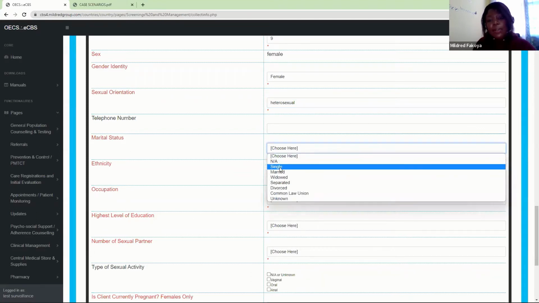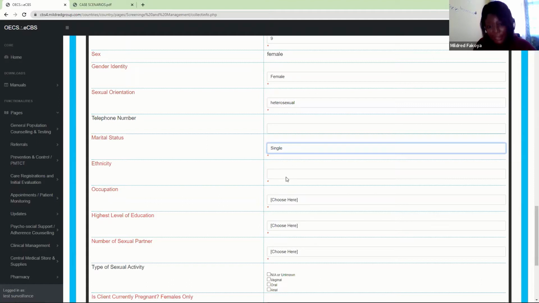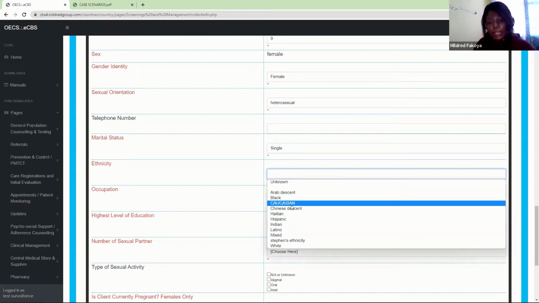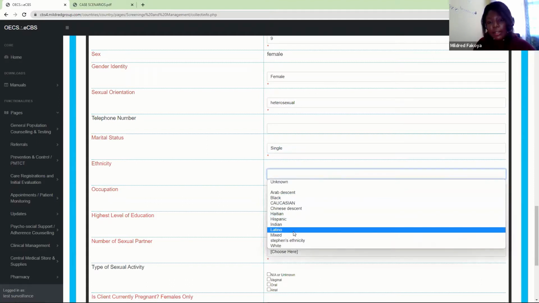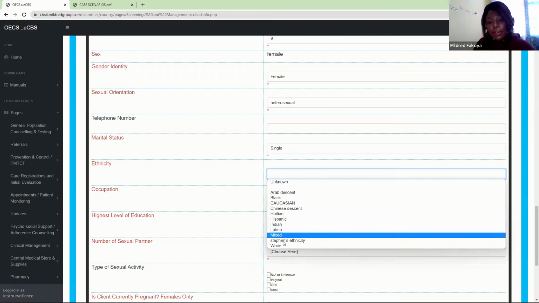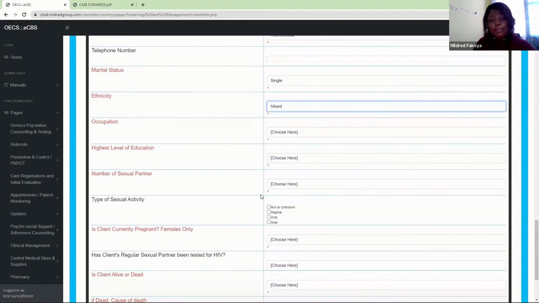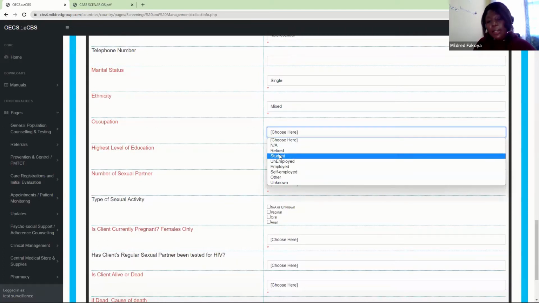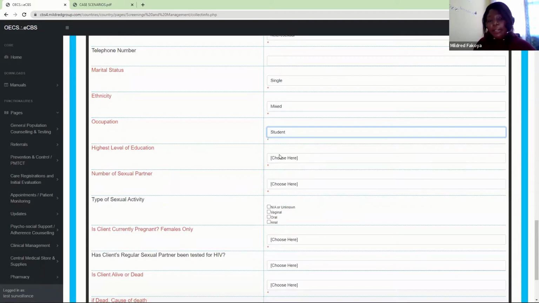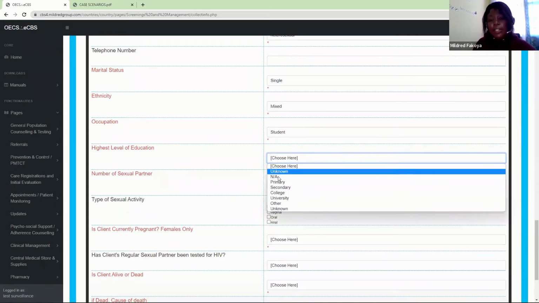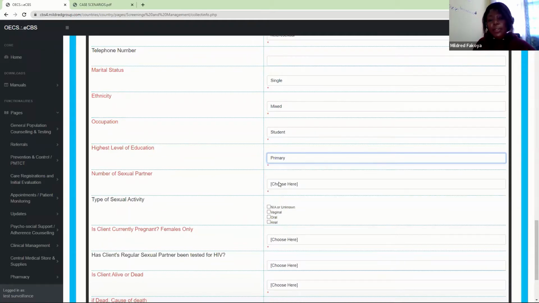Grace is 11 years old and she is single. Her ethnicity is not known, but I will assume that she is, let's say, Caribbean. Okay, I'll say she's mixed according to the story. And then her occupation is student or not applicable, but at 11 she'll be going to school, so we'll say student. Her highest level of education, she's still in primary school.